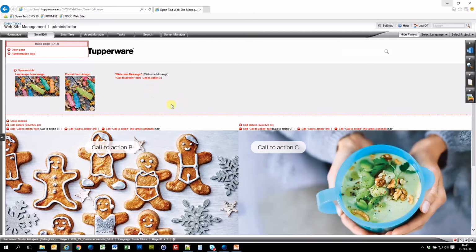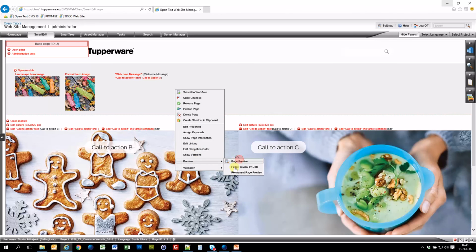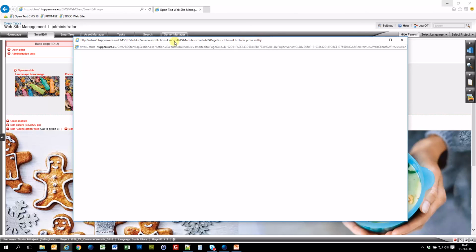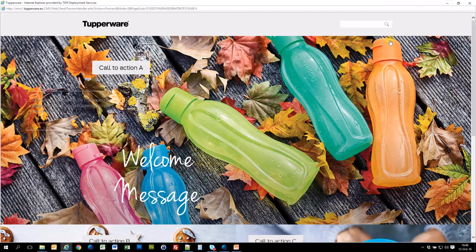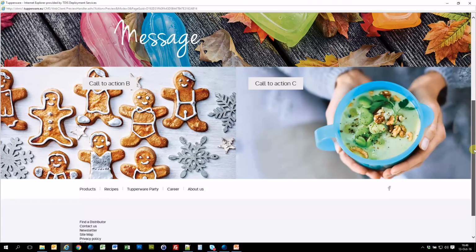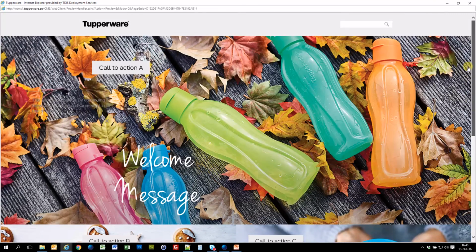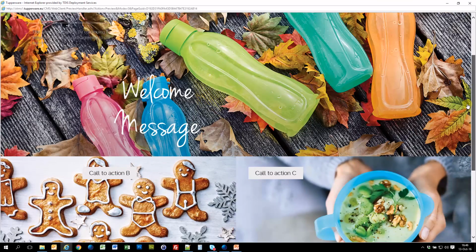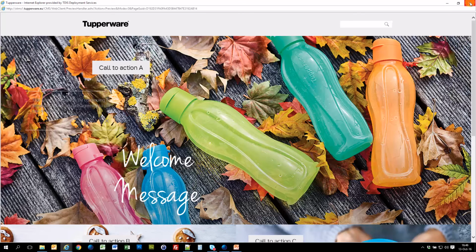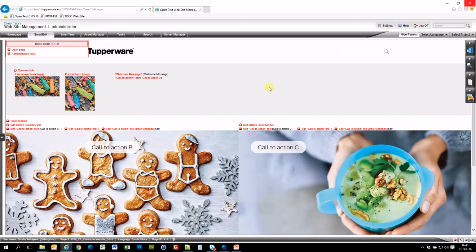Now let's have a preview. There are two ways: right click, preview, page preview. There is the image. The preview does not represent the final quality of your page. It's just a preview. The real preview will be only when this is published, and I'm going to show you how to do that in a few seconds.